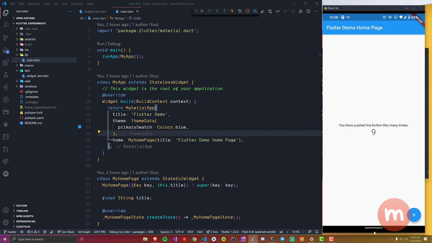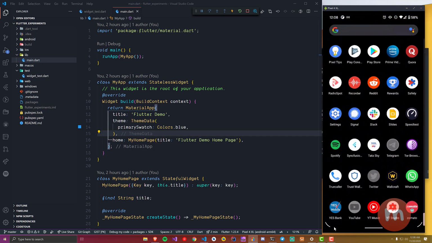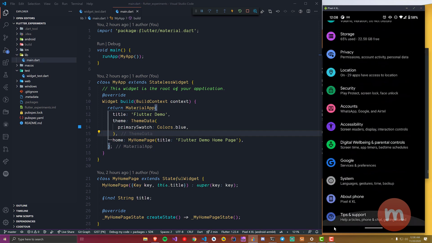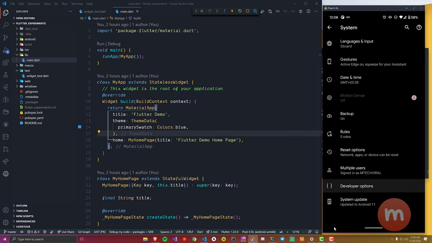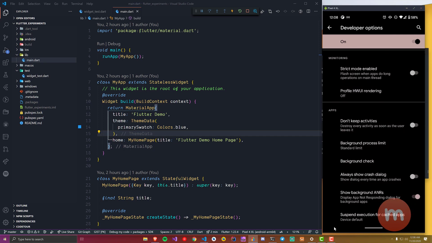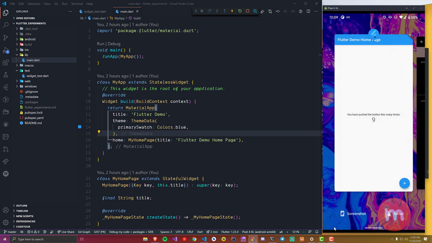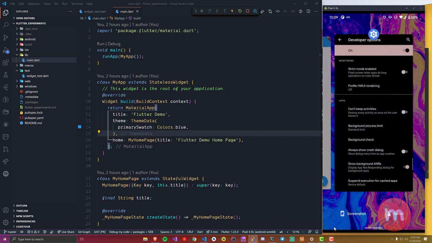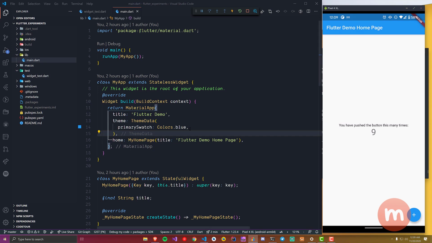But what if I want to kill it? Before I do that, let me show you how to do that as well. If you go to settings, go to your about section and press the build number 5 times, you will get developer options. Go inside, go down to where the apps section is, and you can see don't keep activities. If you enable it, then background apps will be killed by the operating system as soon as they go to background.